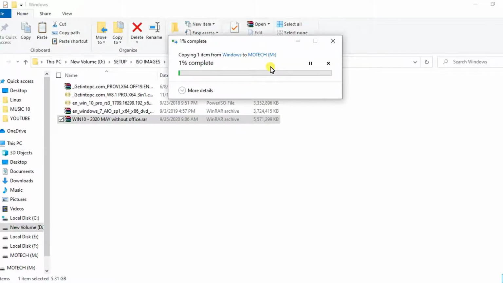So actually that is the end of this tutorial. Just to remind you of what we have covered in this tutorial. We have covered the cause of an error which states that cannot copy to USB, file is too large. Also, we have covered the solution of this error.